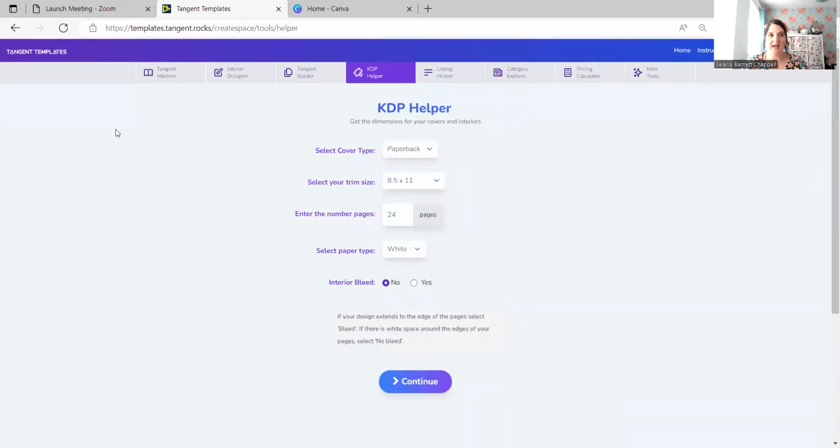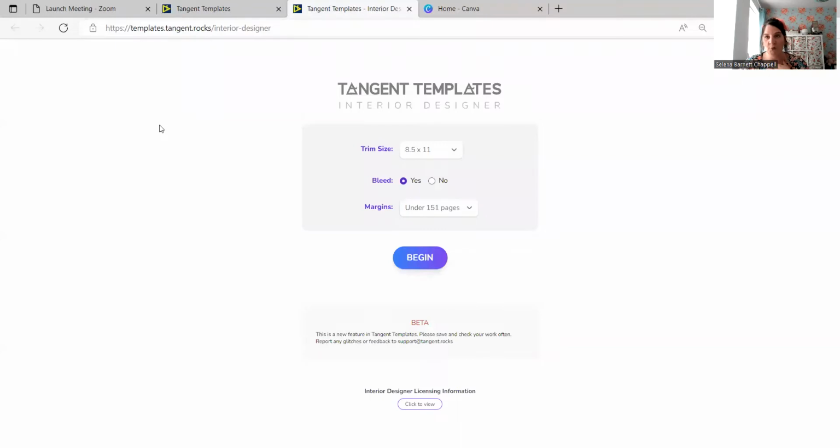How easy it is to create an interior for your planner. So if you've ever had an idea, you'd love to create your own journal or your own planner, then this little short video is for you. So I hope you enjoy it. What I'm going to do is share my screen, and hopefully you will be able to see. There we go. I'm going to show you how easy it is to create your own interior.